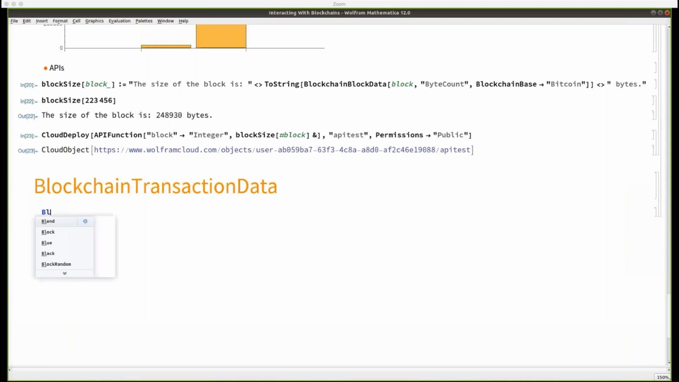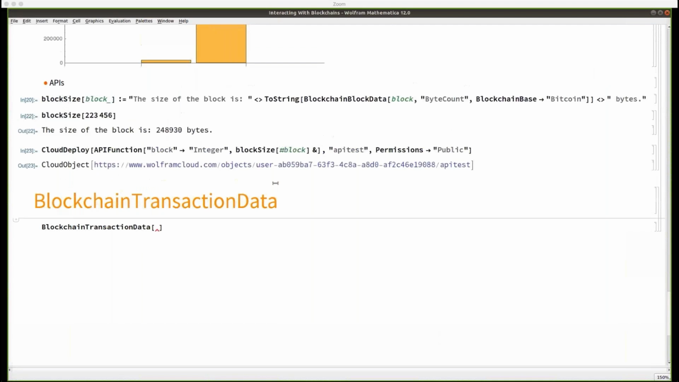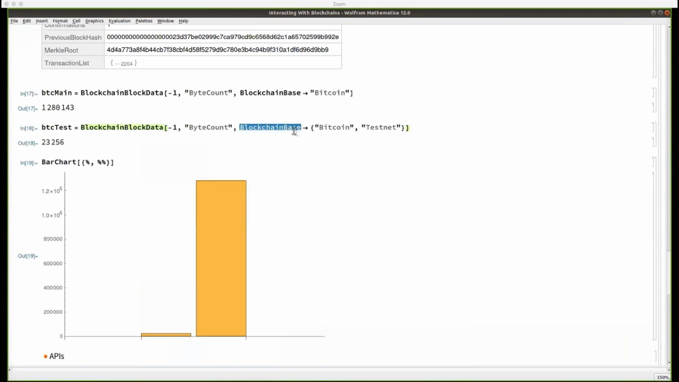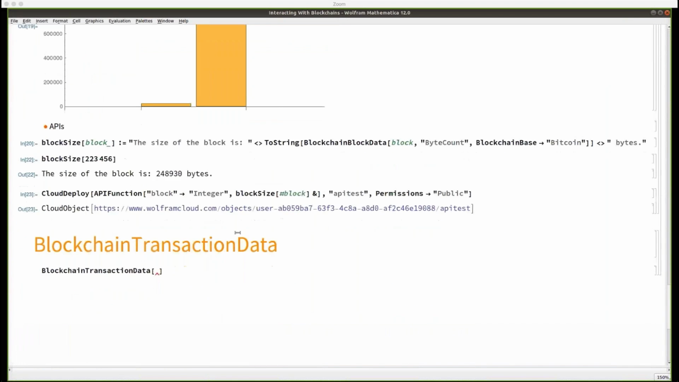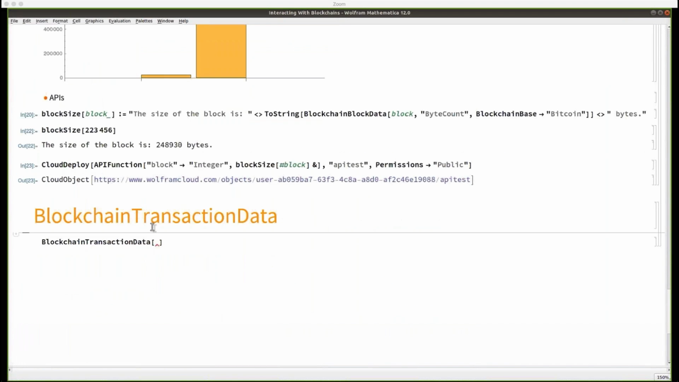So the function is very useful to inspect transaction details, and it will try to return all kinds of information about transactions. Remember, I mentioned before the blockchain-based option. Let's say in this case I'm going to stick to the Bitcoin testnet. I'm going to do some experiments here.